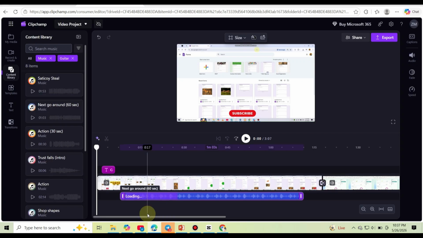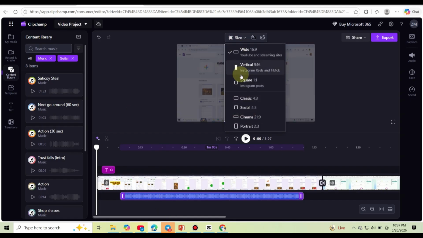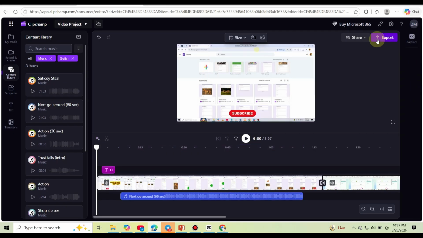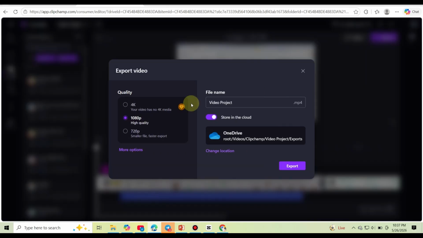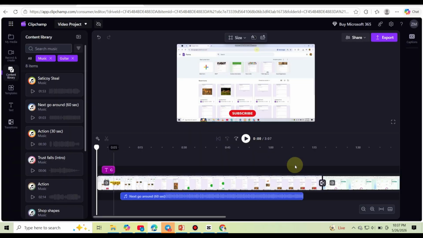To resize your video for YouTube, TikTok, or Instagram, use the aspect ratio button at the top. Once your editing is finished, click the Export button in the top right corner. Choose your video quality such as 1080p and Clipchamp will begin exporting your video. After the export is complete, your video will automatically download to your computer.